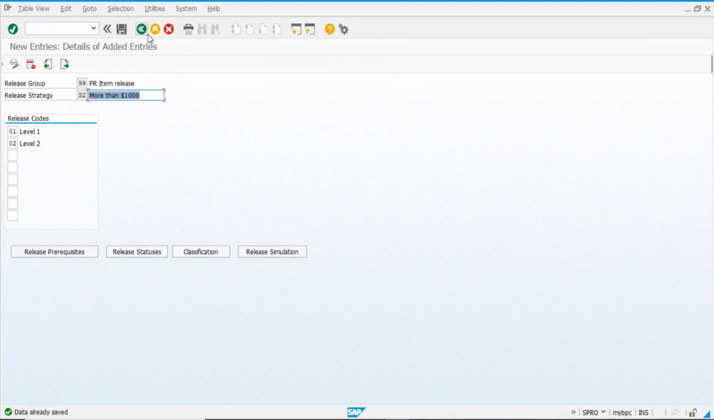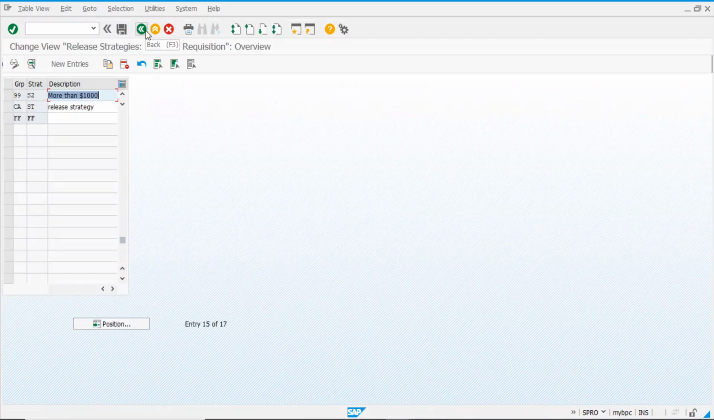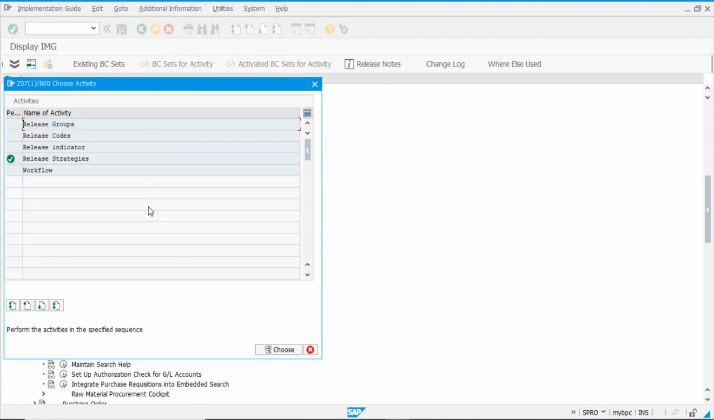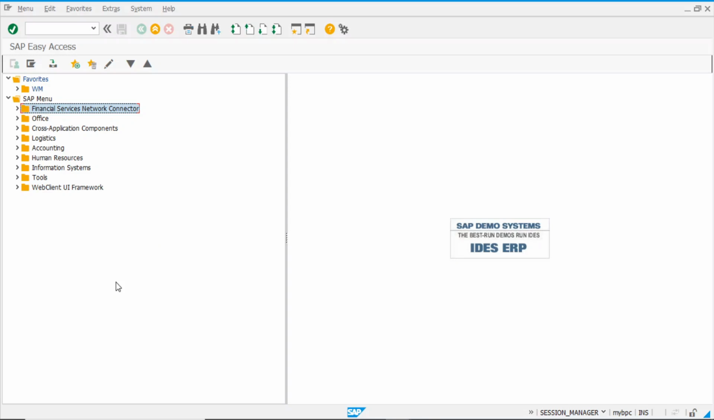And now we save. So now we can check if the strategy is working. So let's go to step-by-step procedure now. Now that we have finished with our customizing, let's go and create some documents. So we go with transaction ME51N to create a purchase requisition.